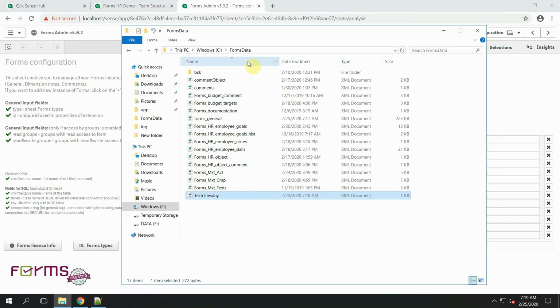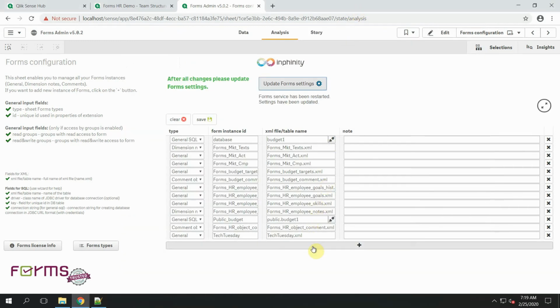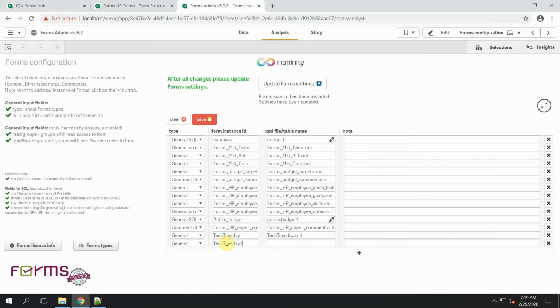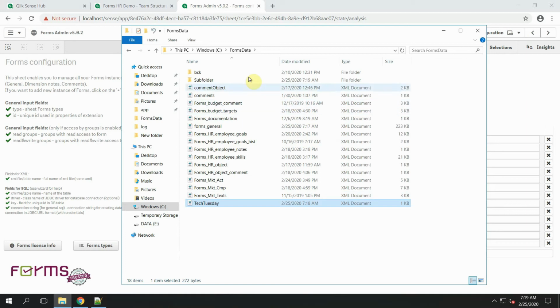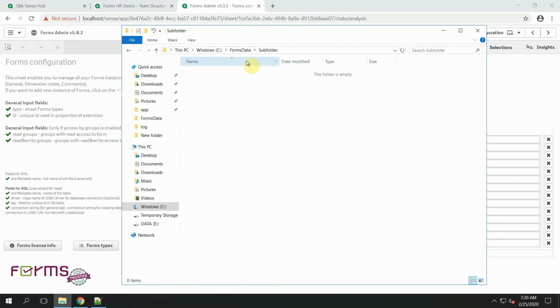If you don't want to have so many XML files here and you want to categorize them somehow, or you want to manage access to them because of data connections from Qlik Sense, you can automatically create subfolder structures. I can create a new data storage, TechTuesday 2, in a subfolder that will be called subfolder. And once I click on save button and update form settings, the subfolder has been created automatically.